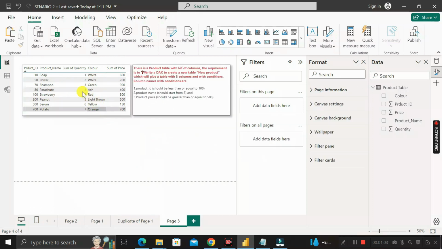We have to create a new table from this existing table, that is, from the product table, and the new table name should be new product, correct? The next is that this new product table contains only three columns: product ID, product name, and sum of price, or we can say the price column, right? And these are the conditions, correct?